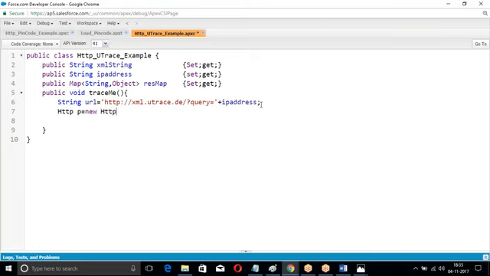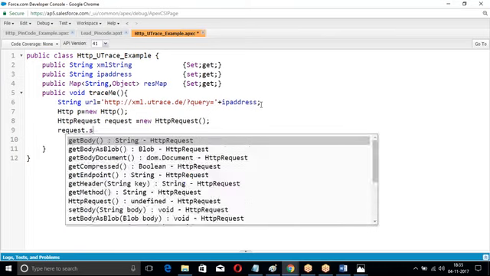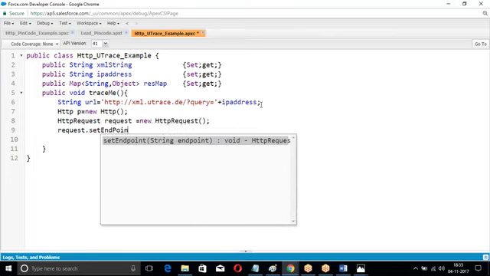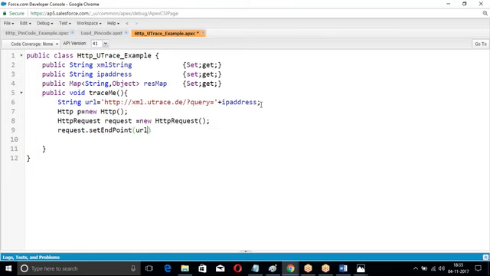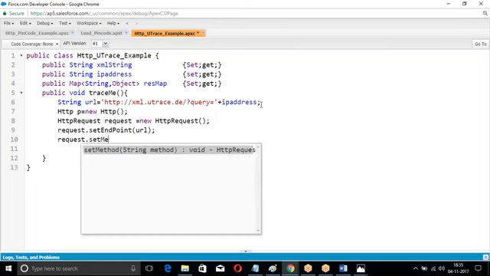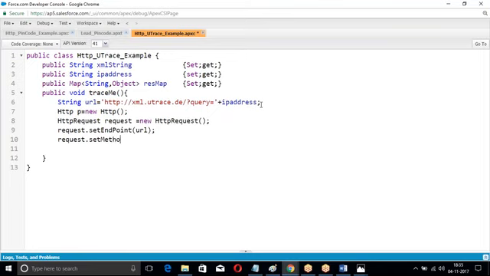HTTP, because the class has a method called send. Now, what are you supposed to create? HTTP request equal to new HTTP request, request dot set endpoint. This is the endpoint. What type of method is that? GET should be in capitals.